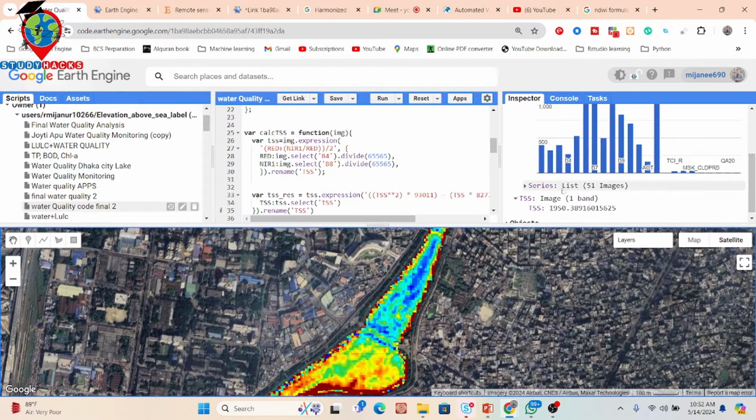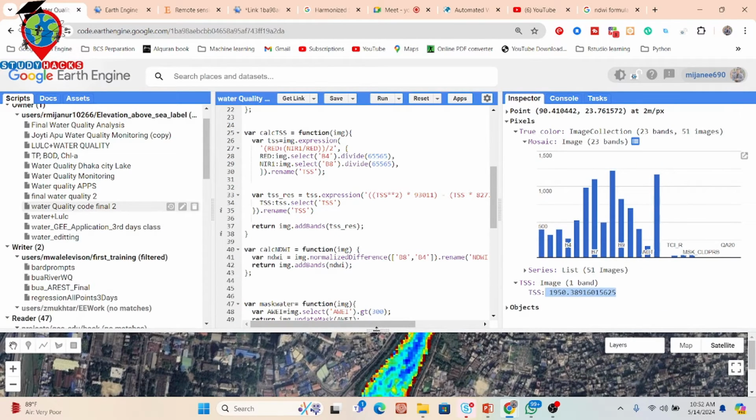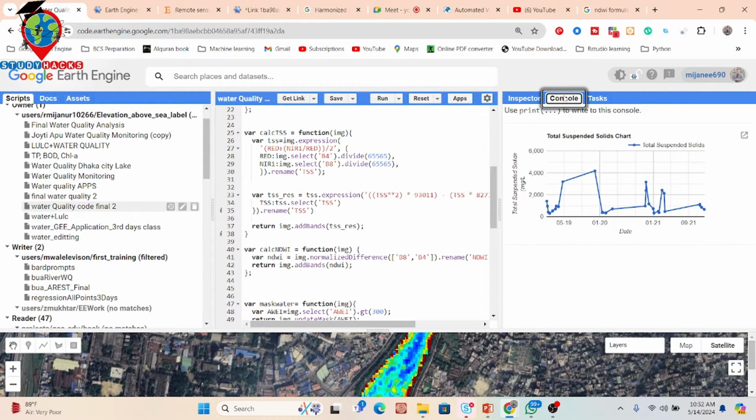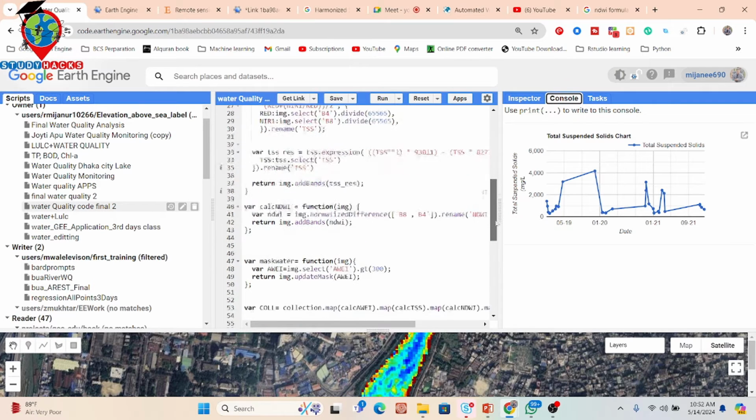We can get the high value, and the unit is milligram per liter. So the same code, in this code, mainly I also added the time series recharge. I'll show you how it will work for the time series recharge.